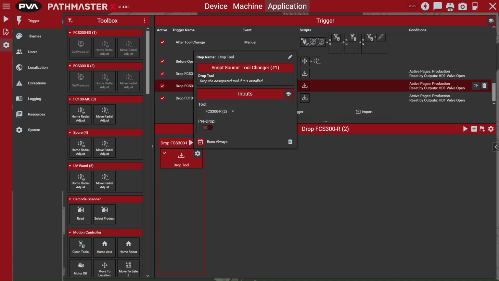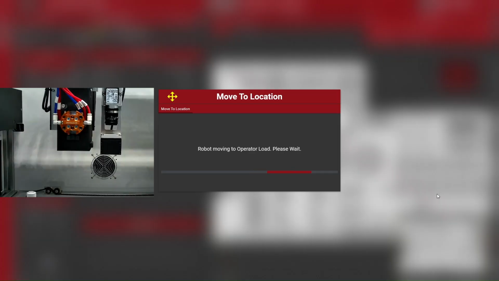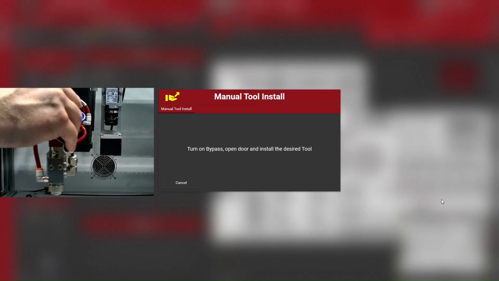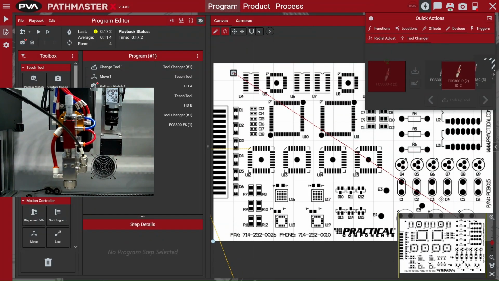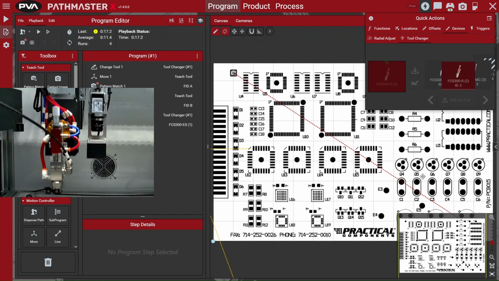Manual operations for the tool changer are in the Quick Action header menu. When no tool is installed, the Load from Operator button is displayed. Pressing the button will execute the preload trigger, the pre-drop trigger, and then prompt the user to load the desired tool. Load the tool by hand. When the ID sensor detects any ID being read, the lock will engage. The post-pickup trigger will then execute.